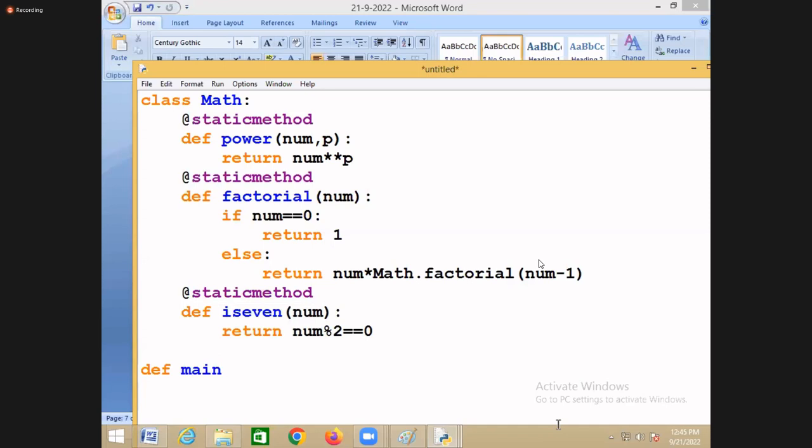Now, this is a main. I want to find the power of a number, so result1 equals Math.power, 5 to the power of 2. For result2, I want to find the factorial of 5.